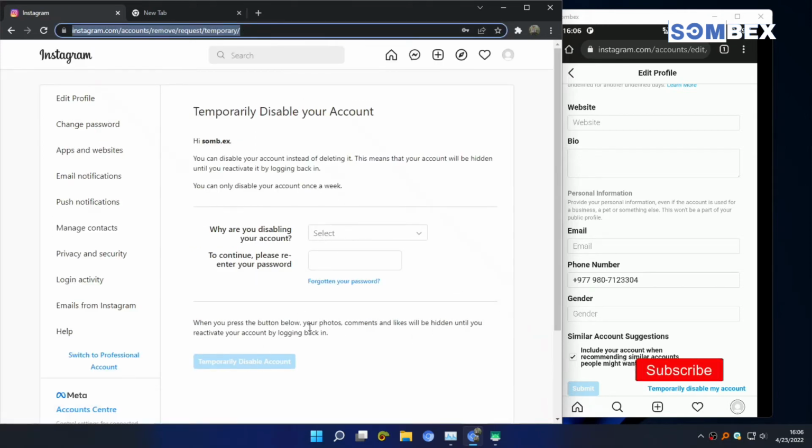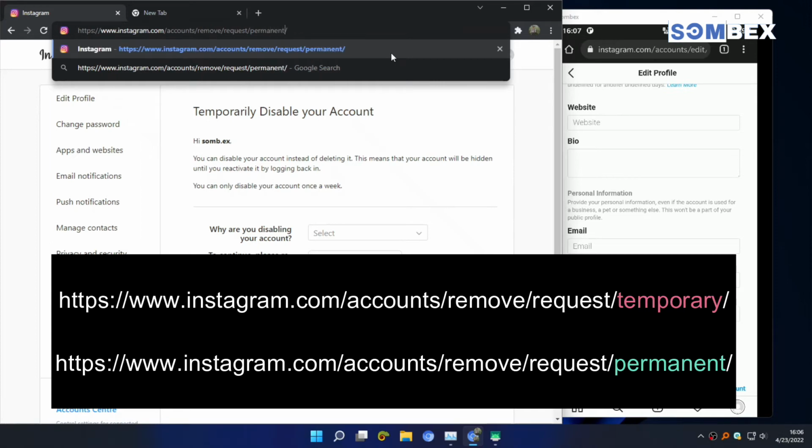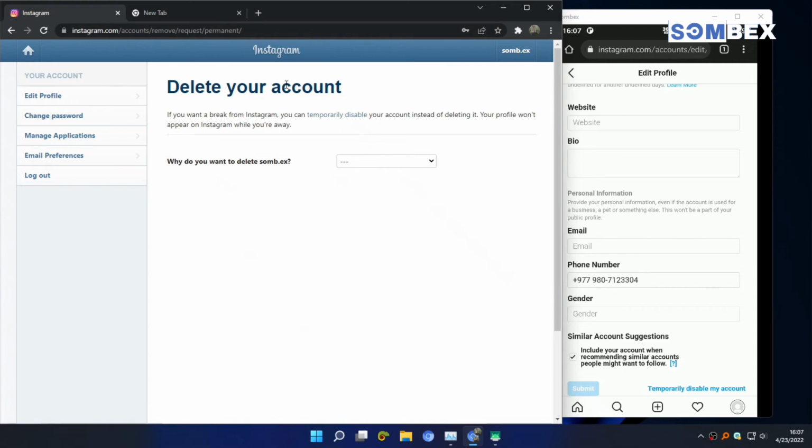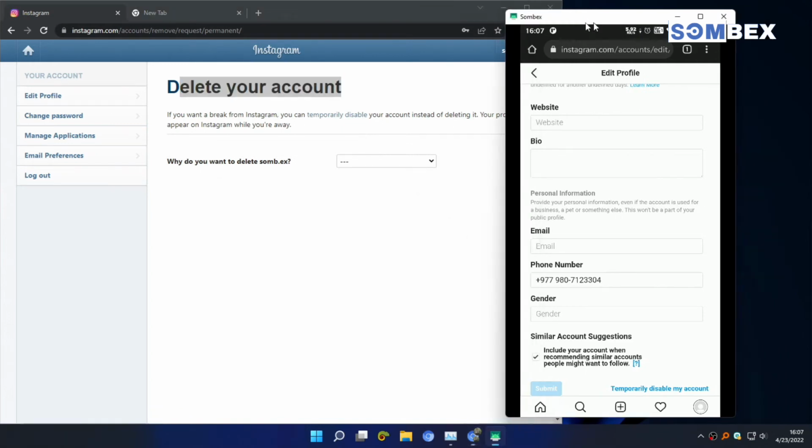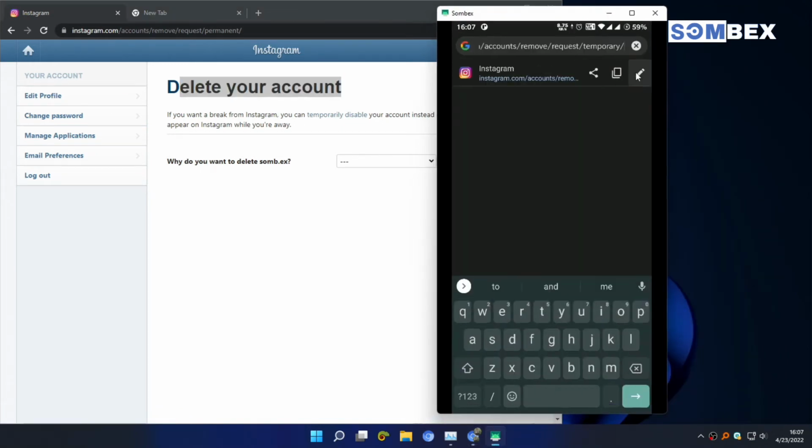Now, we want to delete it permanently. So, click on the address bar, then replace temporary with permanent, and hit Enter. The same goes for phone users.